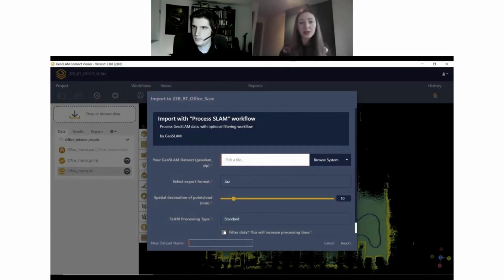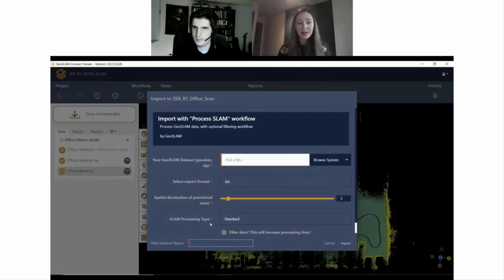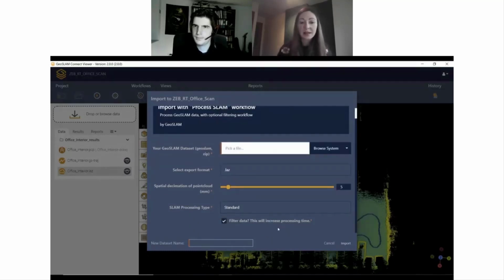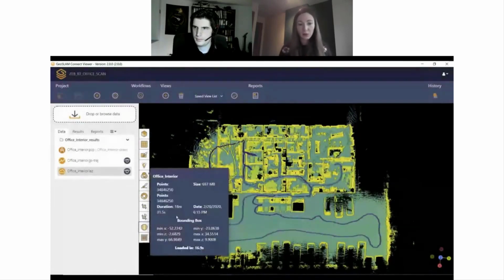There is a workflow associated to the project where you can just drag and drop your raw file, select the export format, select the decimation, the SLAM presets if you're capturing in different environments like tunnels or capturing data, for instance, from a vehicle. And we've also got an option to filter the data, which will further reduce the noise and make the walls really nice and thin. That makes a huge difference, especially to Horizon data.